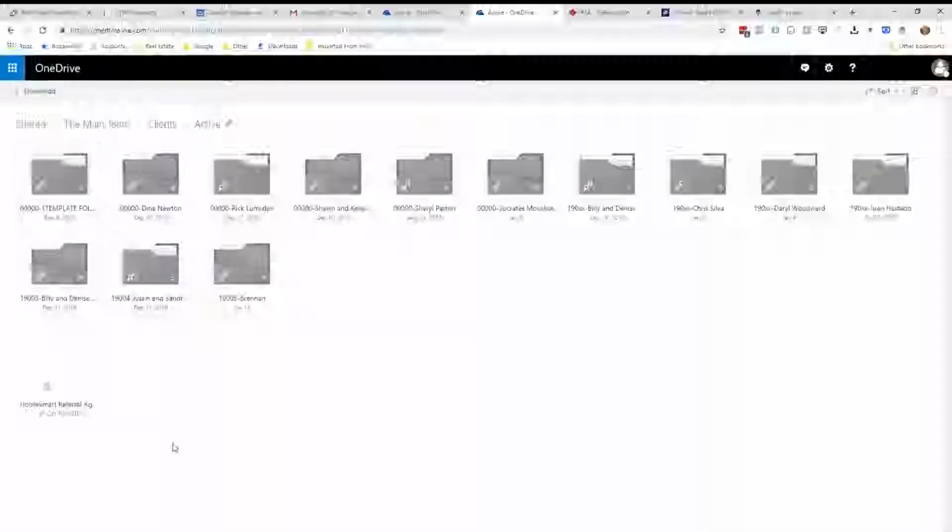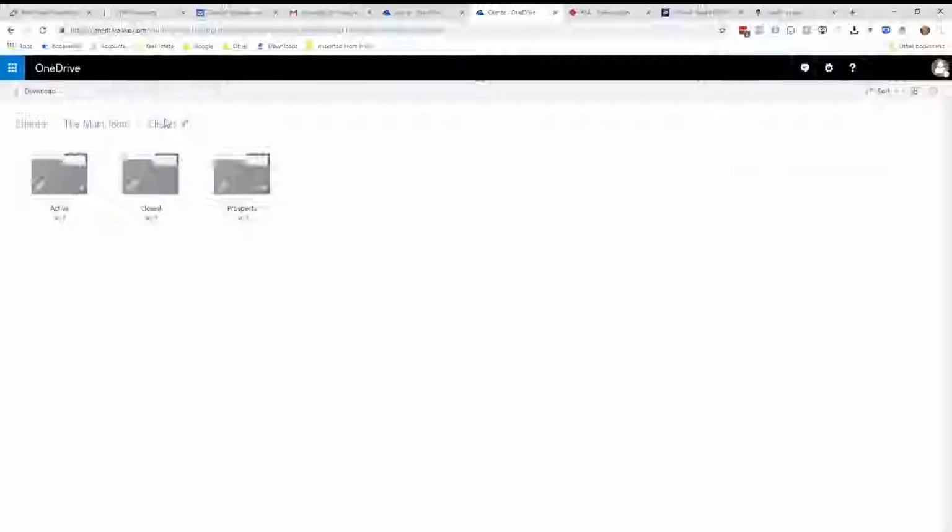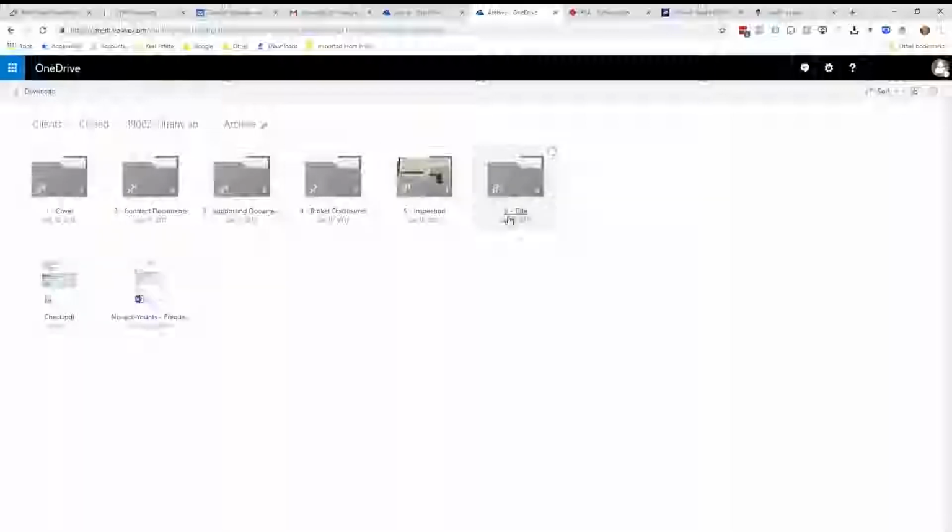Okay, so next we have, going back to the clients folder, you've got the closed files. In this, we've got basically once the transaction's closed and you've got all the documents associated with the transaction, including, there you go, this is the packet from the title company.